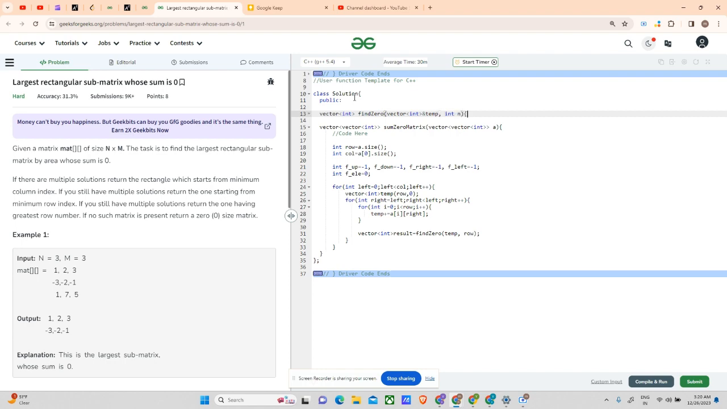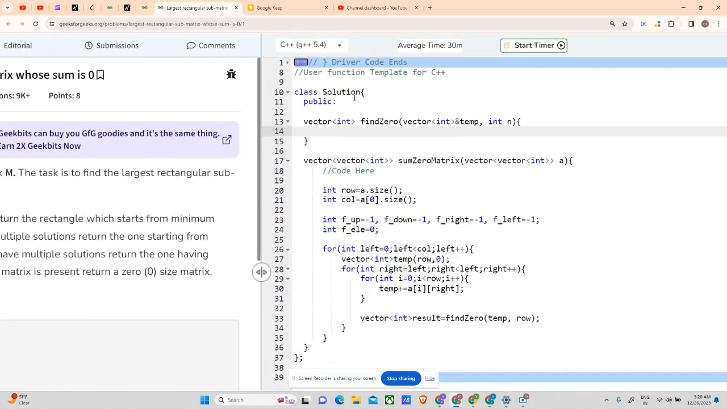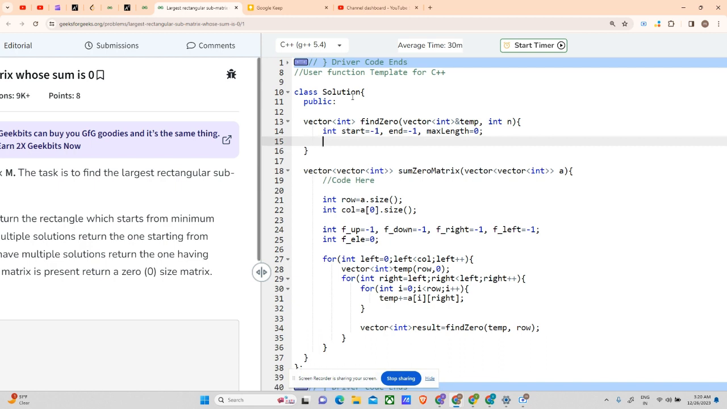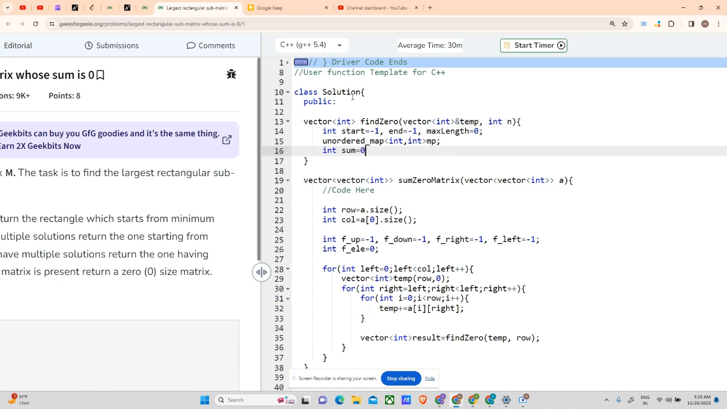Okay, what we are doing here, we are doing int start equals to minus 1 as discussed, end equals to minus 1 as discussed, and max length equals to 0 as discussed. Now declared an unordered map to store the sums and declared a sum as 0.